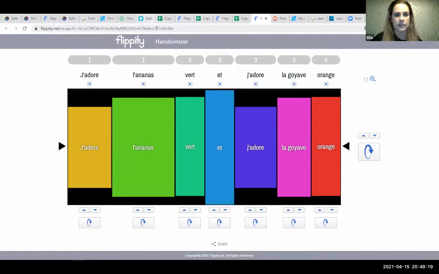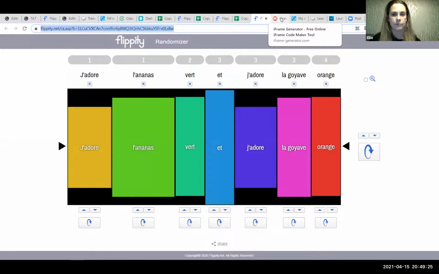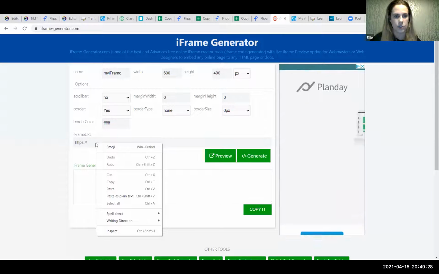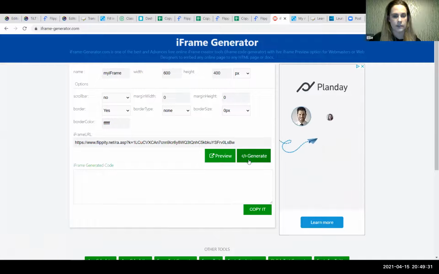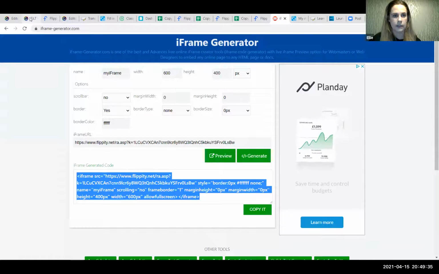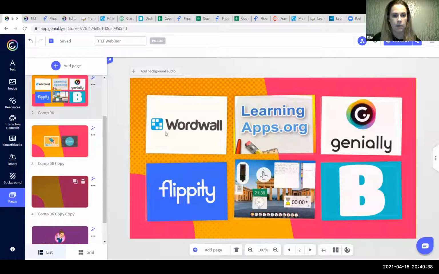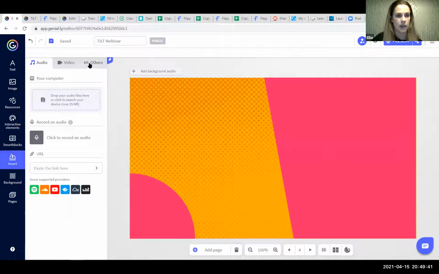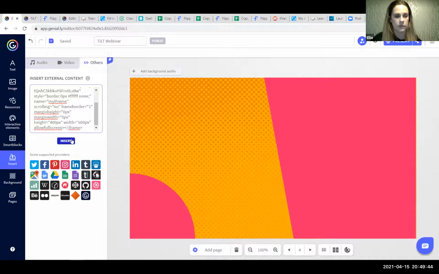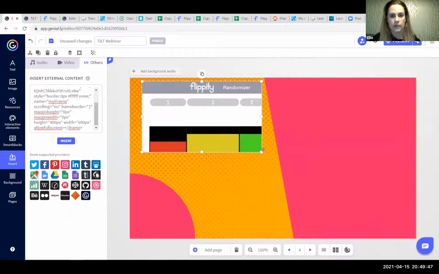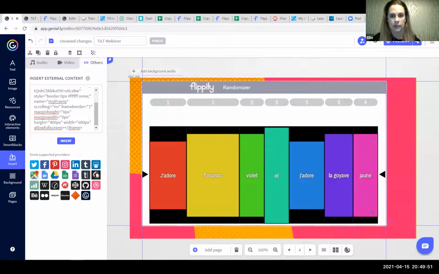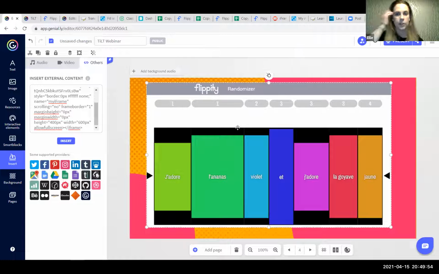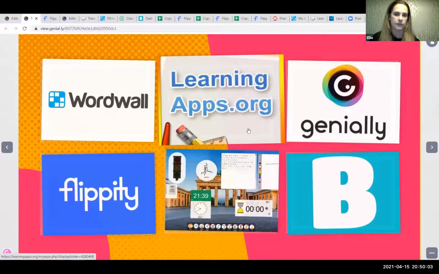The really, really nice thing about the randomizer is if you copy and paste the address into an iframe generator, you can generate an iframe, copy it, and then put it into, for example, a Genially presentation by going to Insert, Others, and pasting just here. Then you've got your randomizer not just in a separate tab, but actually there in your slides that you can use. So that is another really helpful thing, to be able to keep it all in one place so that you can use it in Genially, for example.